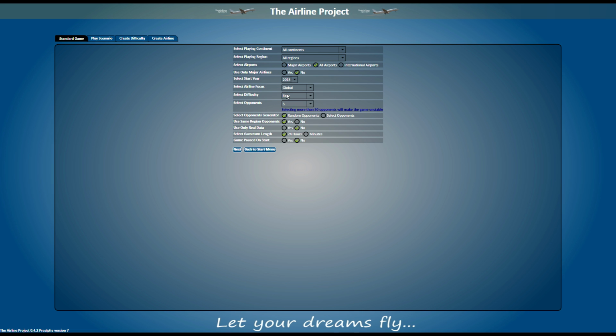Use only major airlines, yes or no? Yes would only give you airlines that are big, more than a few aircraft, just to name a few: American Airlines, Southwest Airlines, Delta Airlines. Those are just a few of the U.S. airlines that are considered major. But if you choose no, you get any airline out of all of those.